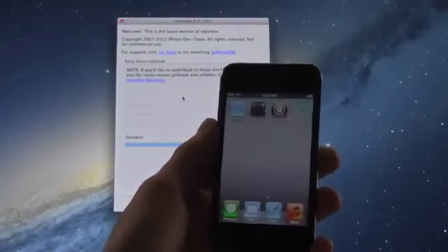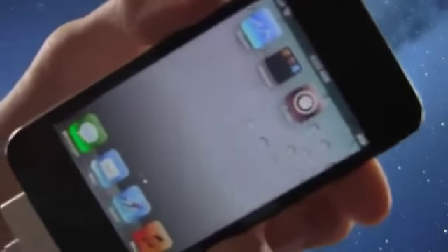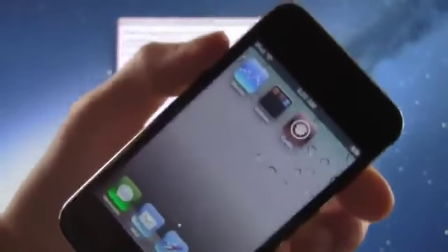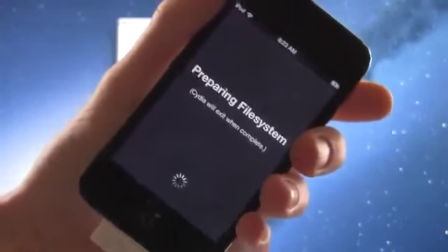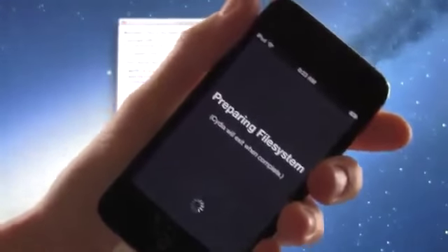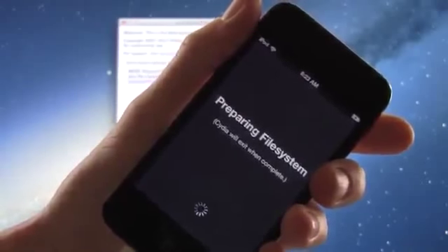And when it resprings, the screen just goes black and it has that pinwheel for a second, and then it'll pop back up. So don't worry, everything will be fine. As you can see, I do have Cydia here now, so we're going to open up Cydia. And now it's just preparing the file system, and once it finishes this, it will exit, and then you should be able to open Cydia back up again after a quick respring.